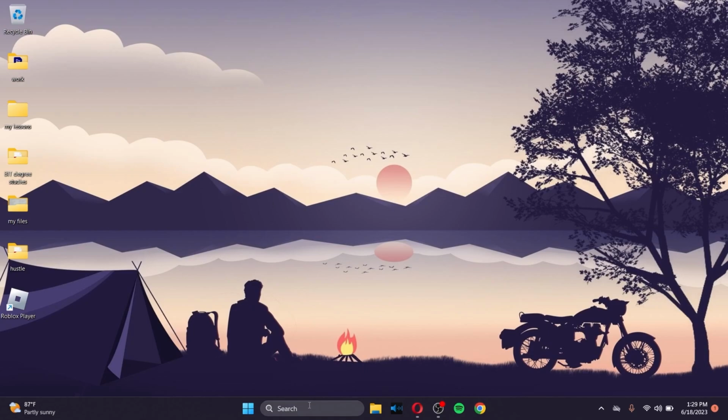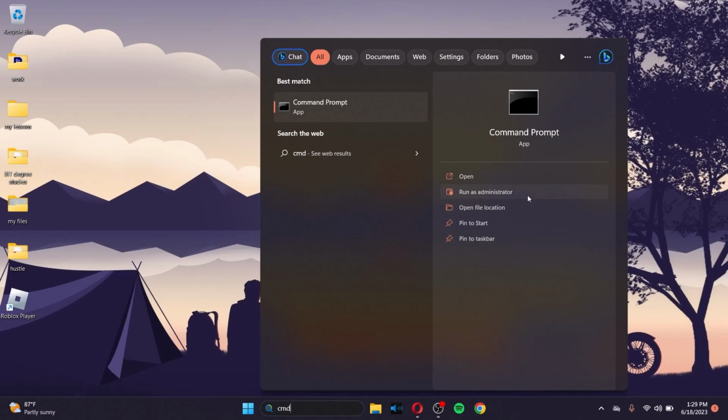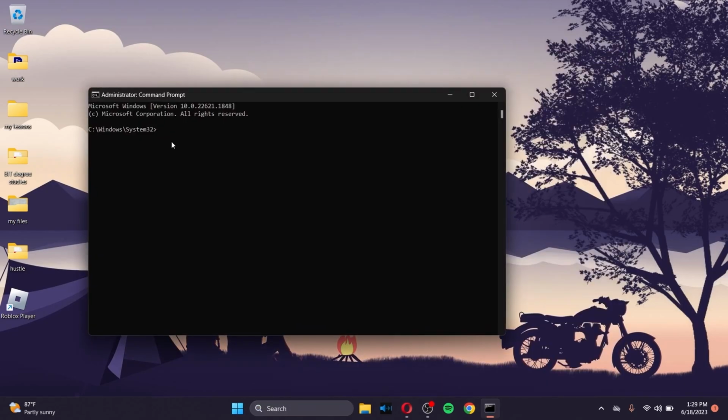If this doesn't work out, then the next option you can try out is to reset your internet. In order to reset your internet, go to the search bar and type for CMD. Make sure to run the command prompt as administrator, click on yes, and inside the command prompt right here, give the command ipconfig /flushdns. Click on enter.